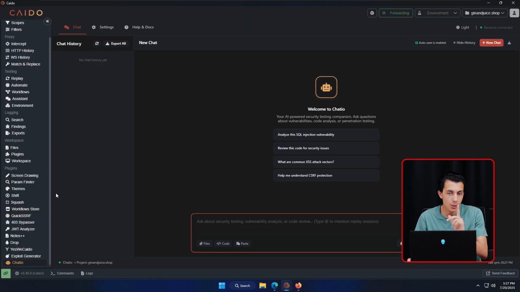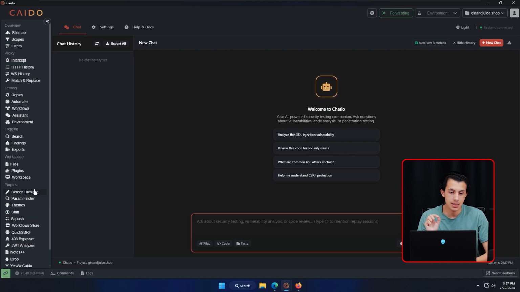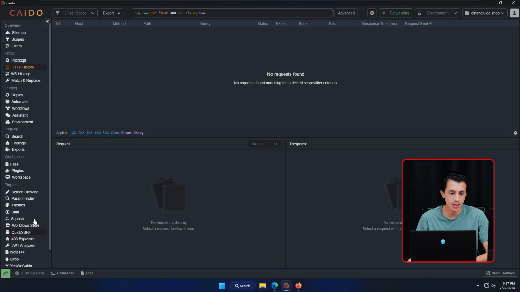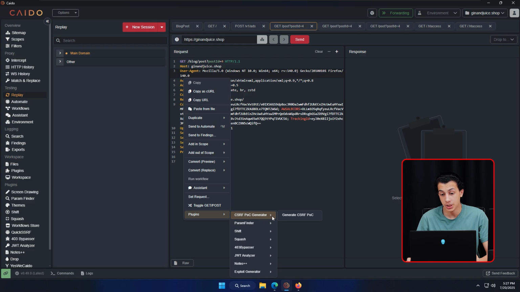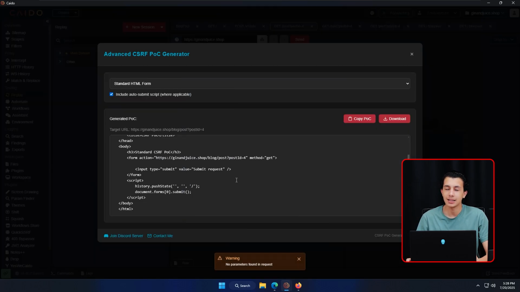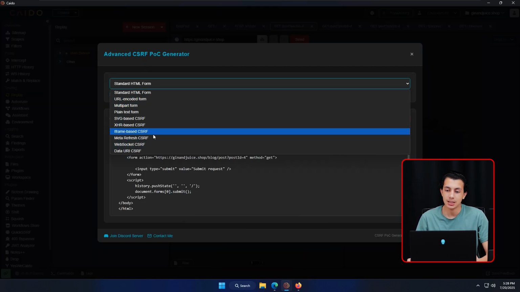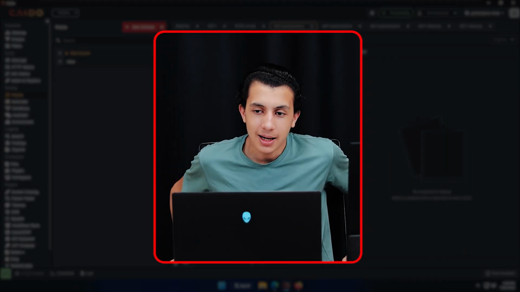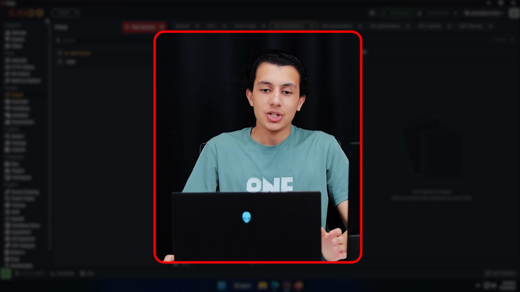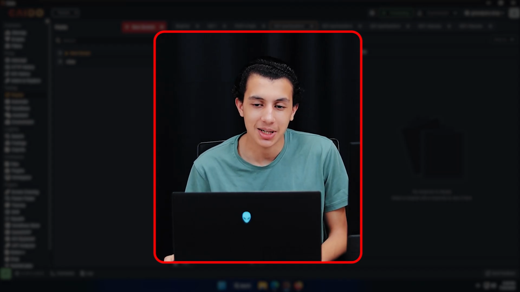So we have forgotten one thing, which is the CSRF PoC, because it doesn't have anything right here. That doesn't mean it's not working. You can go to Replay, right click right here, CSRF PoC generator, click on it, and it will generate it with multiple methods. So yeah, that's pretty much it. I think I just covered as much as I can for you to get started in Caido.